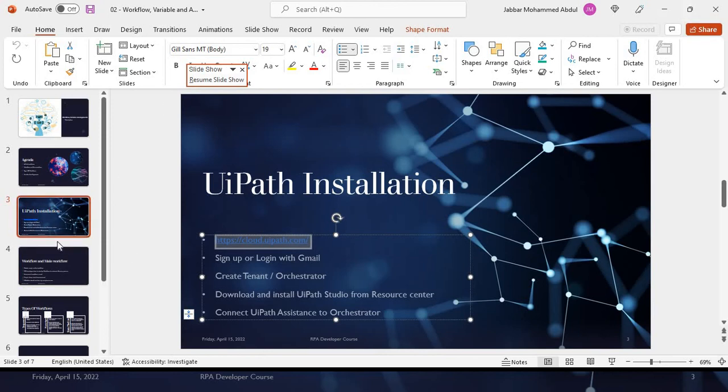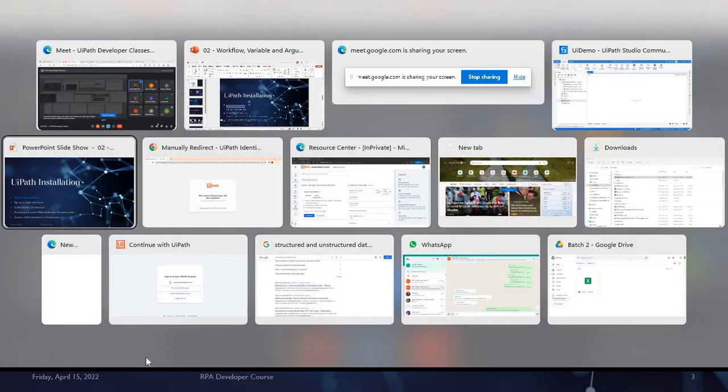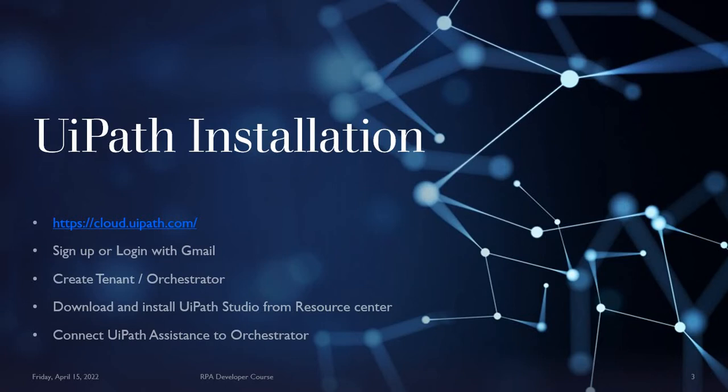Sir, you just told that attended means input is required, but what does unattended mean? Unattended means no input is required. No input in the sense that while running the project or code, you need not touch anything. It will run on its own. Let us do some practical, then you will understand.